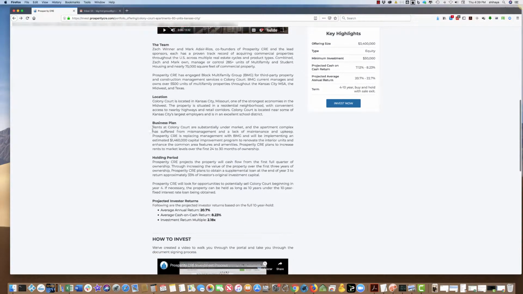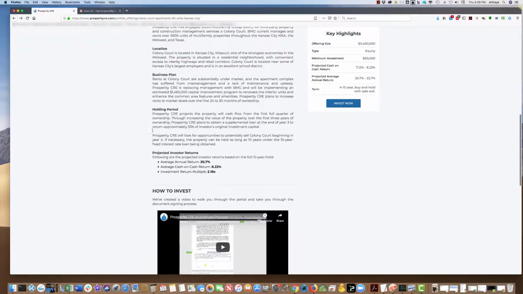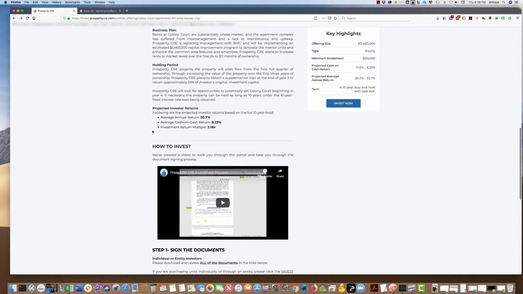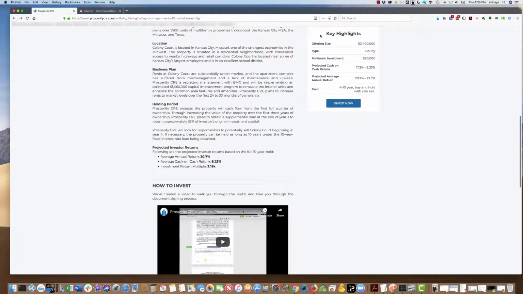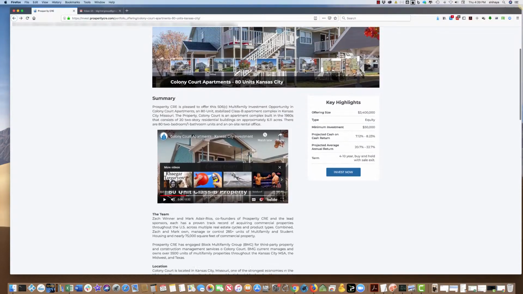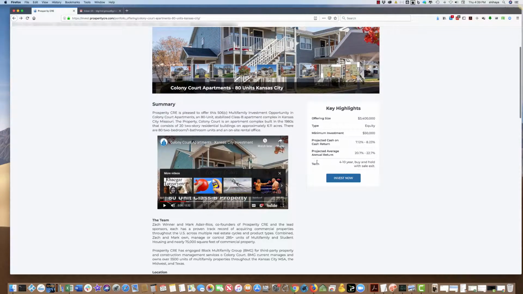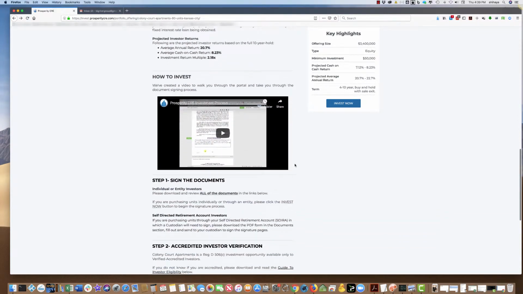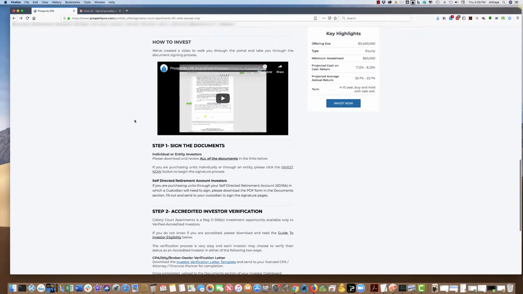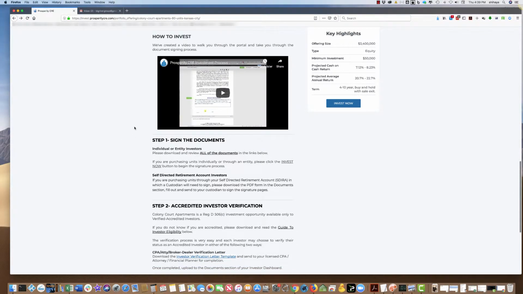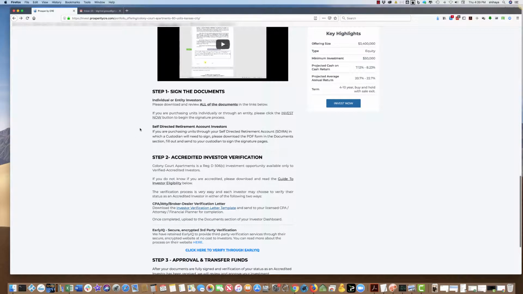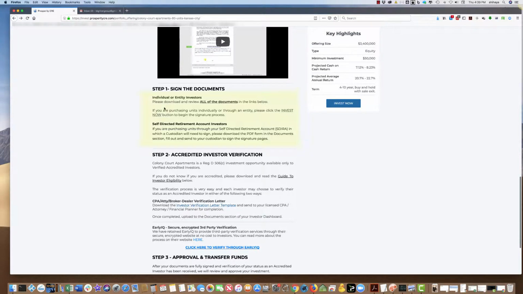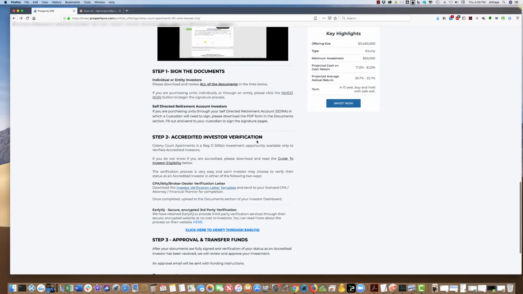A lot of the stuff you'll get to read inside the property package. Just takes you through the description of the property. Also some key highlights from the investment over here. And if you scroll down, there's also a small section on how to invest and taking you through the steps on how to invest. Be sure to read all of these instructions, especially reviewing all of the documents down below. It's very important.